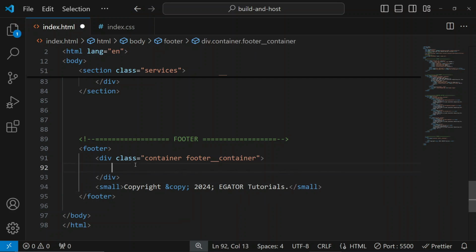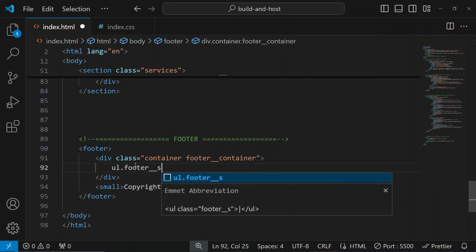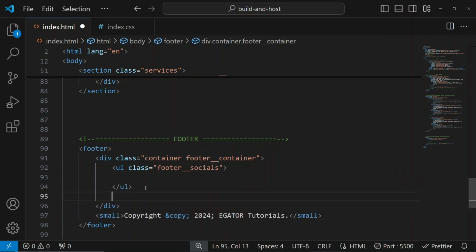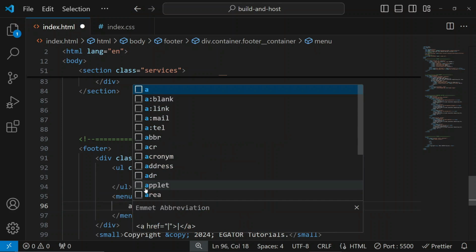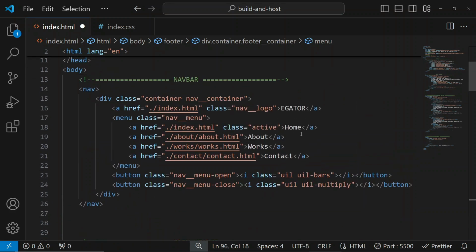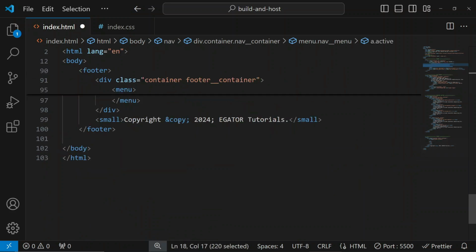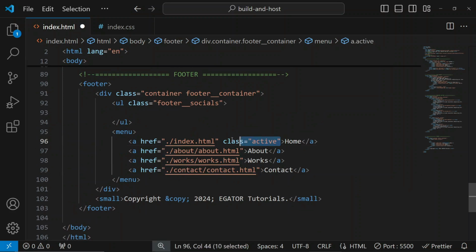All right, now in the container class, we are going to have an added list or unordered list with a class of footer socials, and this is going to have our social media links, and the sibling of this is going to be a menu with anchor tags that are going to lead to the other pages as well, just like we have in the navbar. Okay, so actually I'm just going to go back up here and I'm going to copy these links into our menu here. Okay, so I just paste this, but here I don't need the active class on any of them.